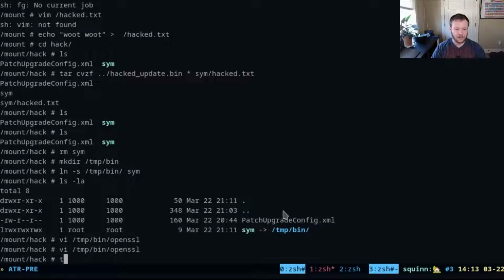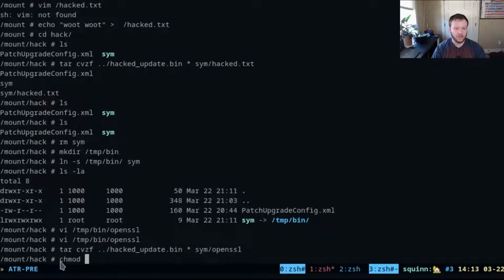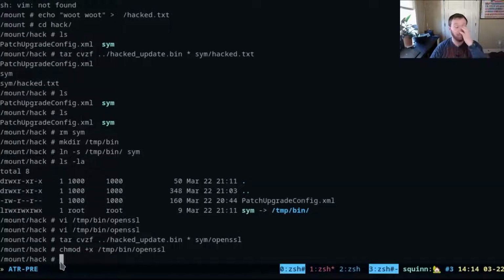We'll add that to our tar. So tar cv sdf dot hack update.bin star, and then symlink OpenSSL. But before we do that, we want to make sure that that's executable. So let's chmod plus x sim OpenSSL. So when it calls the OpenSSL that we just overwrote, it will be executable and won't have permission errors. Now let's run this command.